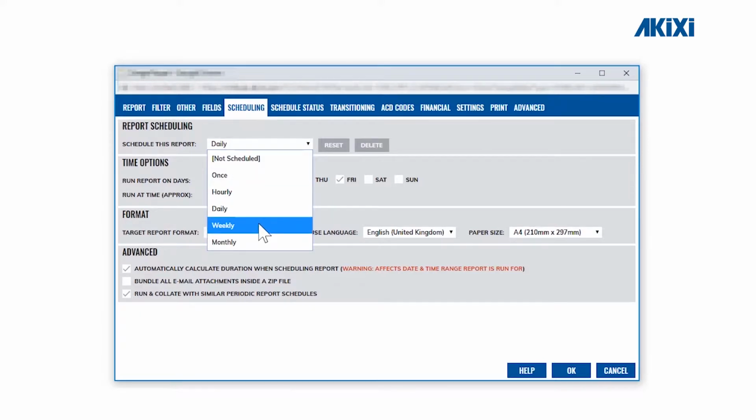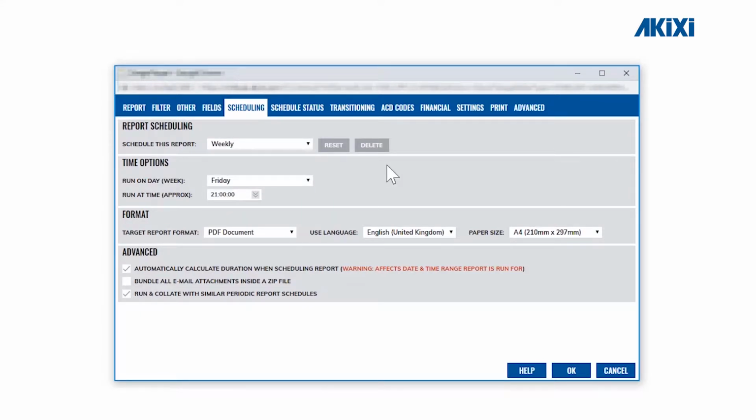Having a look at weekly. When we're looking at weekly, we can now only specify what day of the week it's to come out and at what time. Moving on to monthly, it allows you to specify the actual date every month that you want it to come out. And again, you can specify what time of that date you want it to come out on. So I'm going to roll back to a weekly report, and I'm going to have this report coming out at 9 o'clock every week.